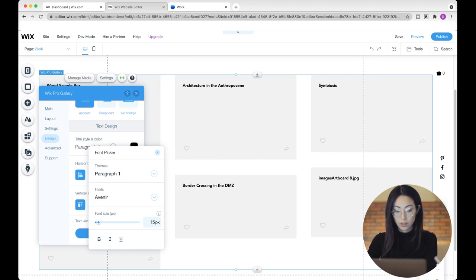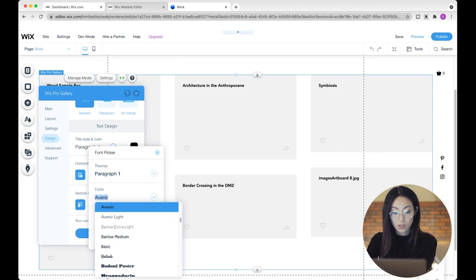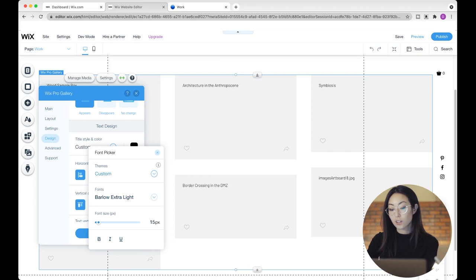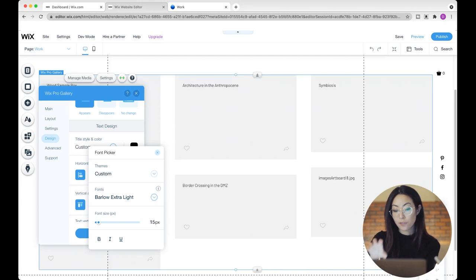So I'm doing this, but if I see that I actually didn't set up any fonts in the paragraph or the heading styles that I want to use here, you can just go in here and change the font independently. So this isn't going to make any changes to the presets that I've already set up for the paragraphs and the headings. It's going to only change it for the title fonts on this page.